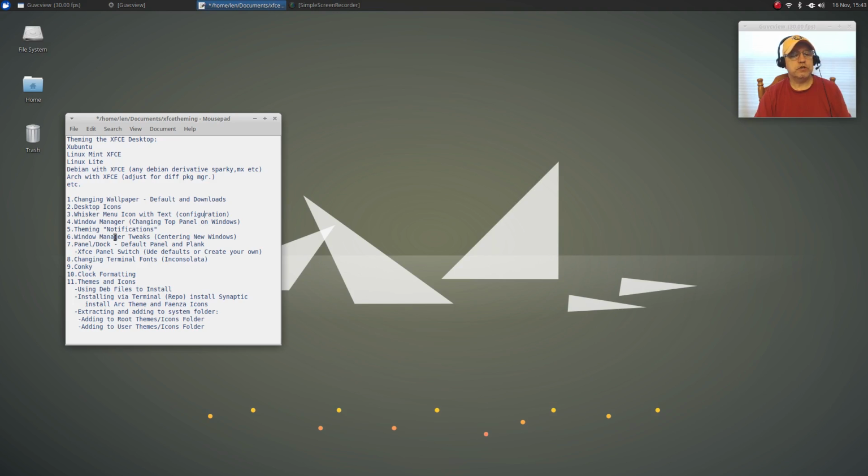I'm going to talk about window manager tweaks in order to center new windows. Then I'm going to talk about using a panel or a dock. I'm going to use the example, the default panel, and I'm going to talk a little bit about Plank, which is an application that creates a dock. Now I am going to go over briefly the XFCE panel switch application in your settings menu. That should be in most of the distributions that I mentioned.